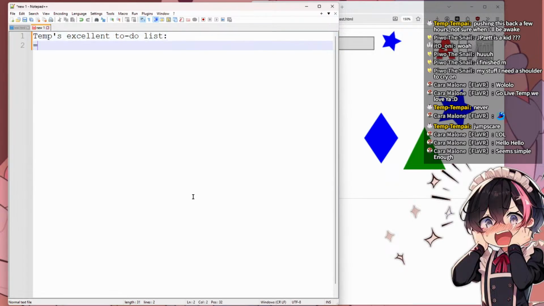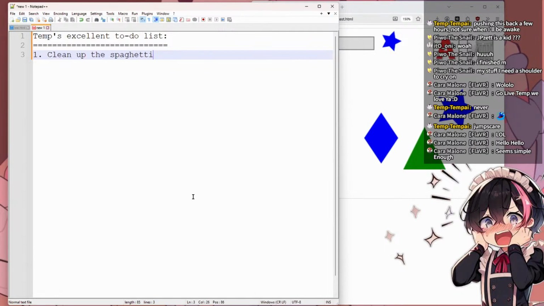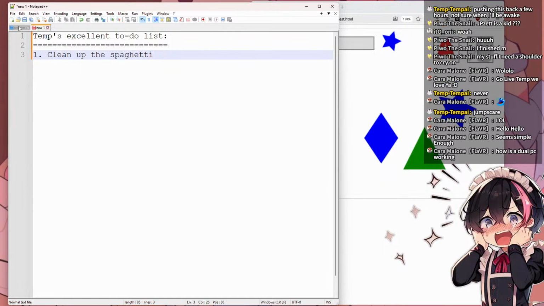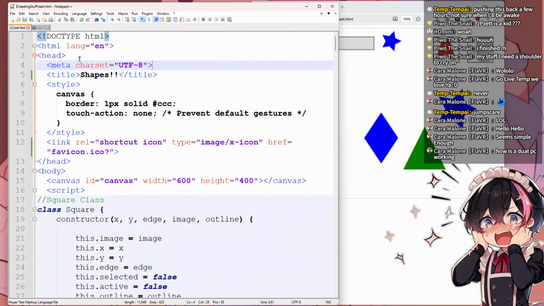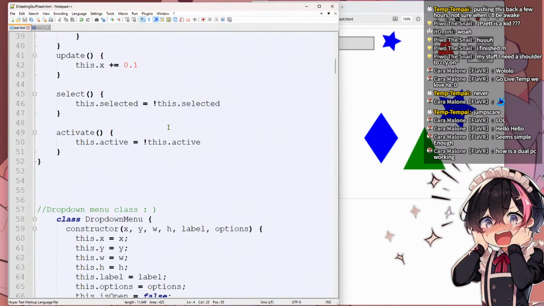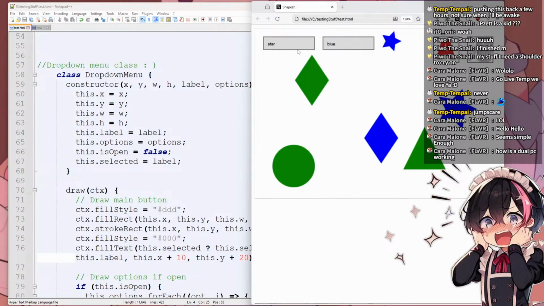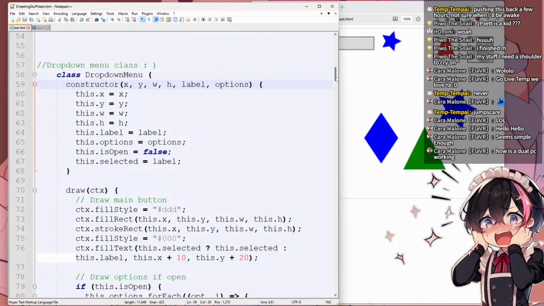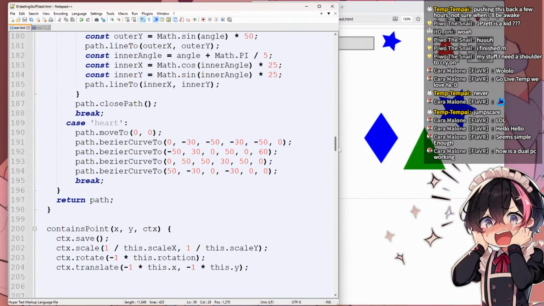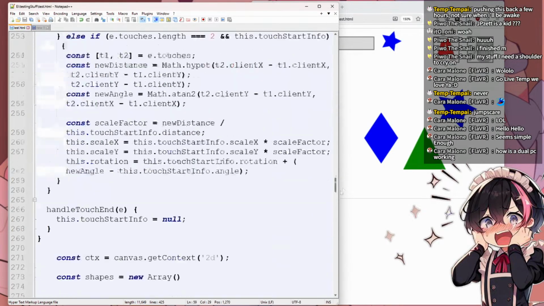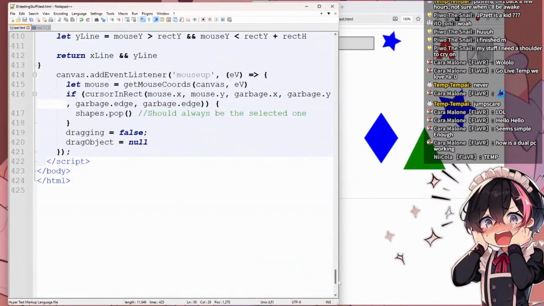To-do list. Let's use numbering, not bullets. Number 1. Clean up the spaghetti. When I made this code base originally, I was testing in Copilot, which is the Microsoft AI, so it generated basically all of it. The drop-down menus were something different, and the ability to drag and drop these is different. So it's like a Frankensteinian monster. We have similar functions called draw and render, even though they're basically identical for different objects. It's a horrifying mess, so I want to clean it up a bit.